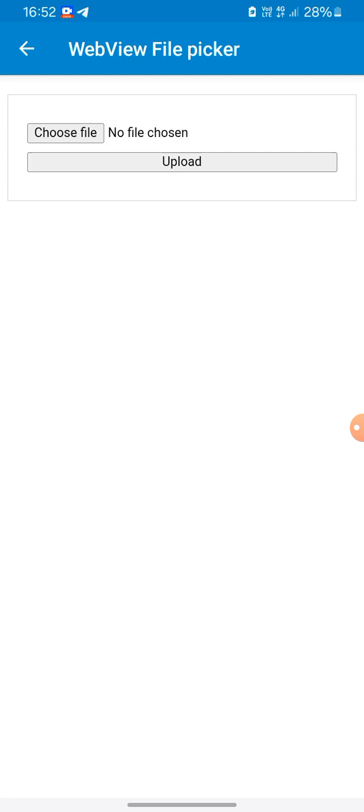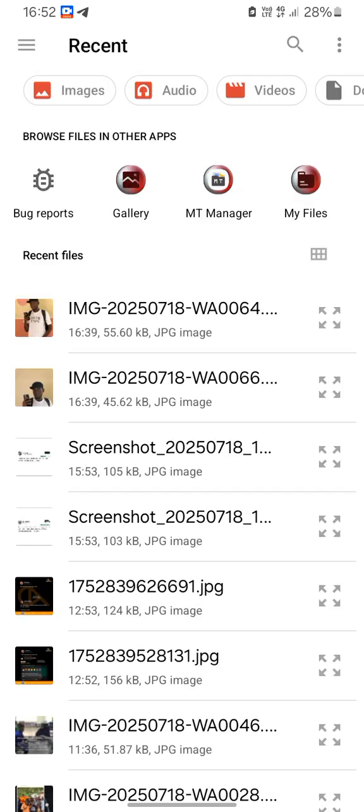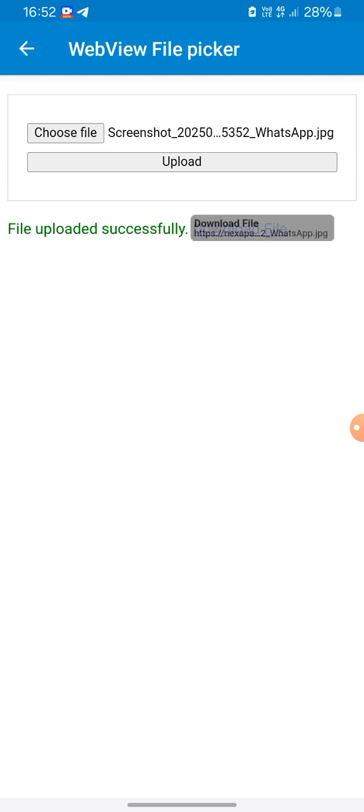So let's test this. When I click on choose file on my web page or any web page, it automatically picks the file. Then we can upload the file. So you can see the download URL. This is the download URL.